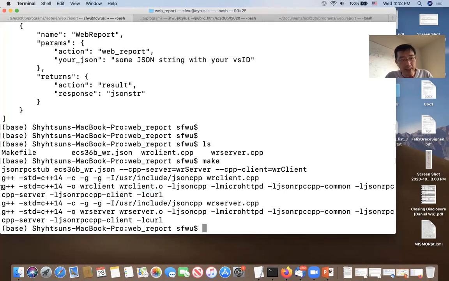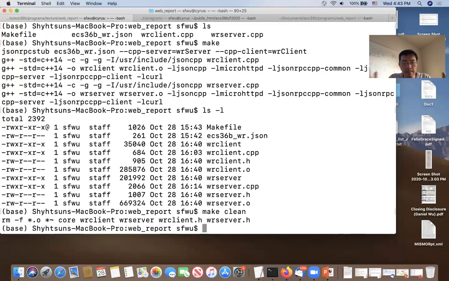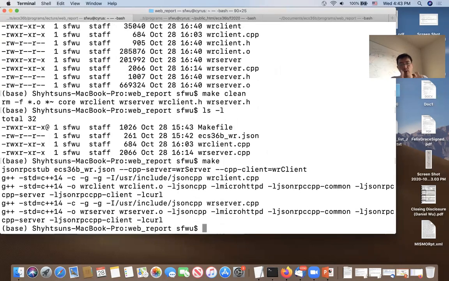So this line says you're compiling your WR client program with the object file generated from WR client.cpp, linked to those libraries, and it will produce WR client. Similarly, you're doing the same thing for WR server. After this make, it produced two executables, WR client and WR server, and it also produced WR server.h and WR client.h. All the files that can be regenerated should be cleaned out when you do a make clean. When you do make clean, everything is gone because everything is regenerable, so we don't want to keep it.